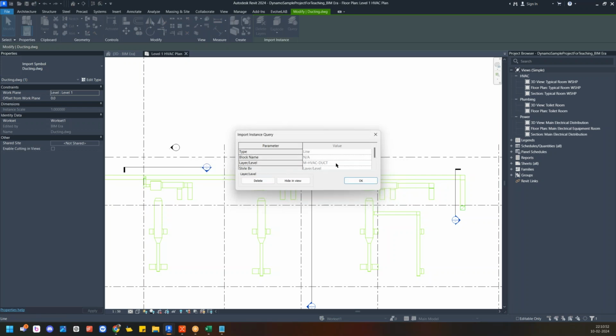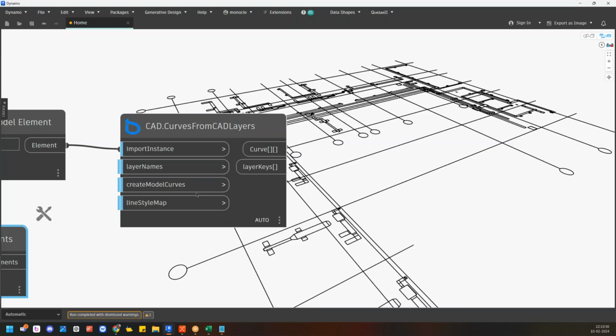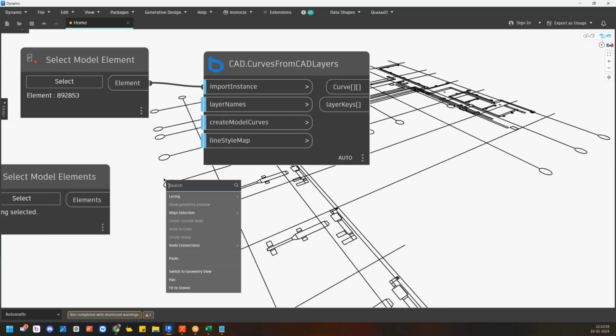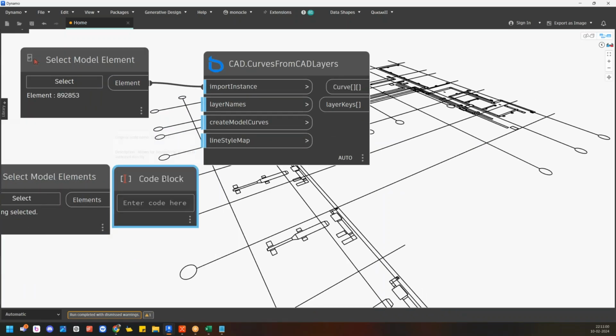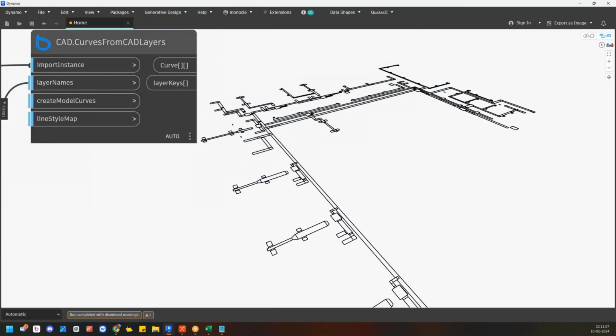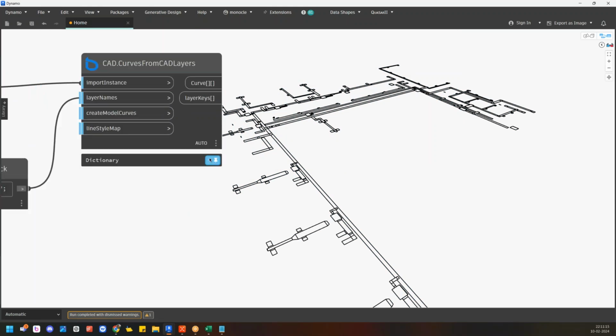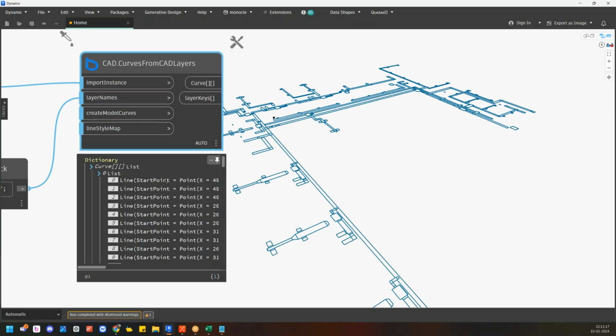Query. What is this layer? HVAC duct. If I want to see only that particular layer, now I can see only the ducts. Got it? I don't see any grids or anything. So now I can fetch more information and it will give you the curves of it.